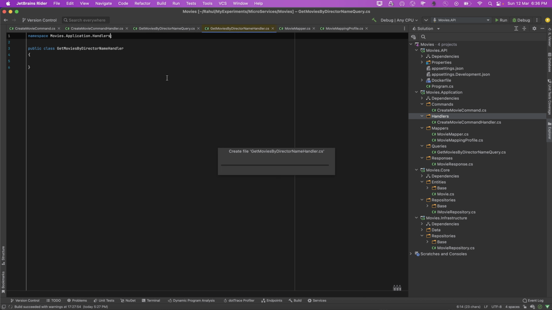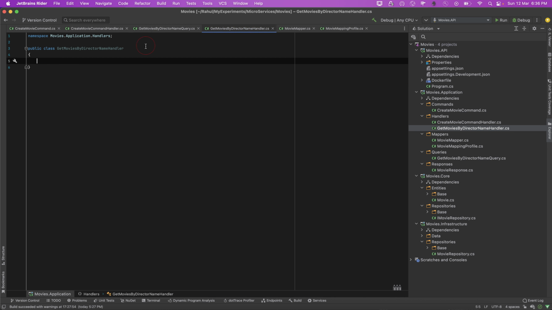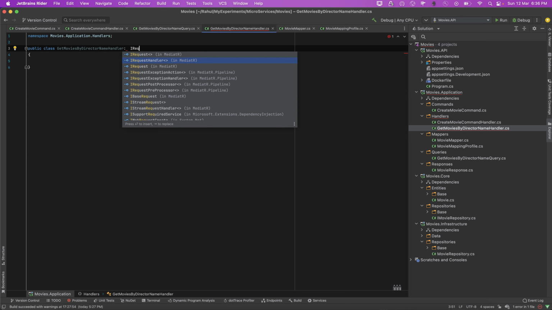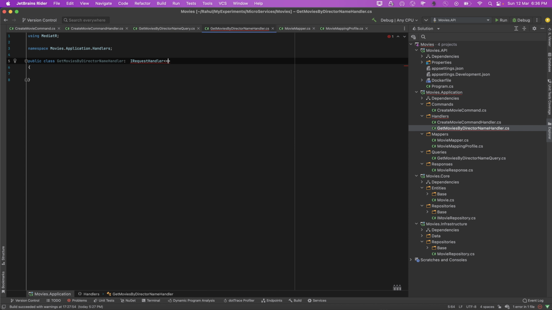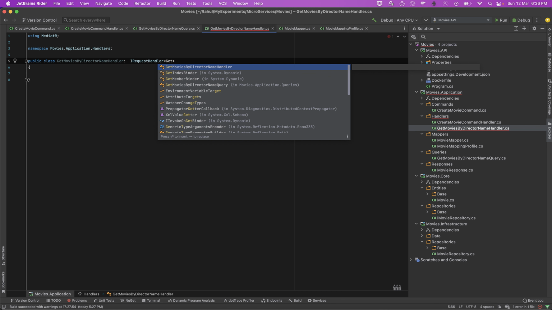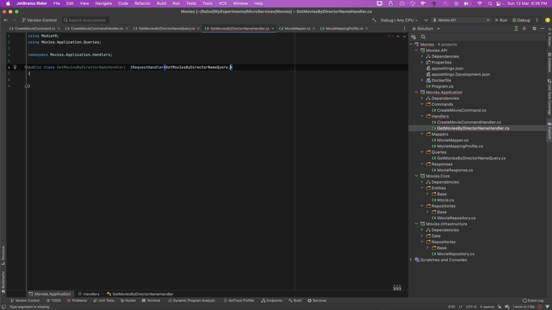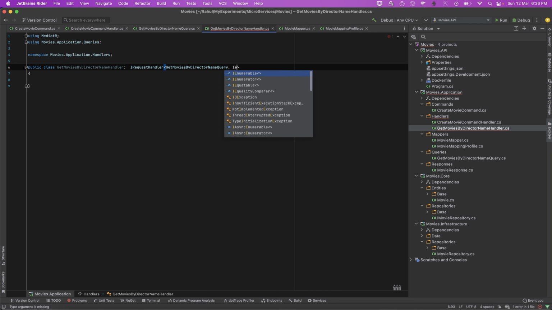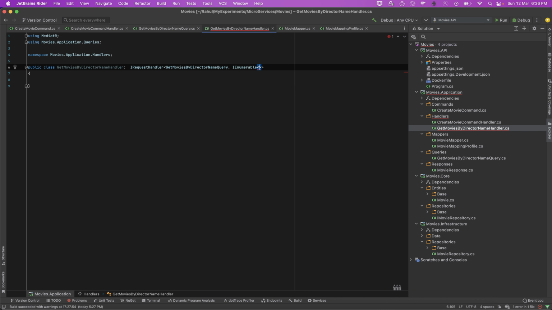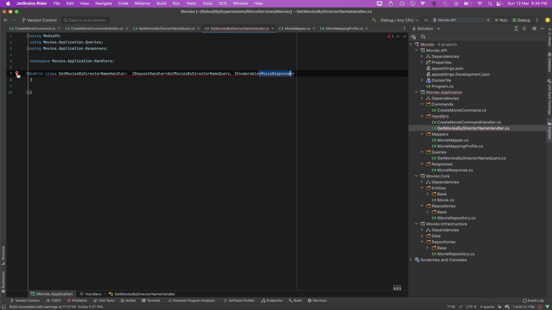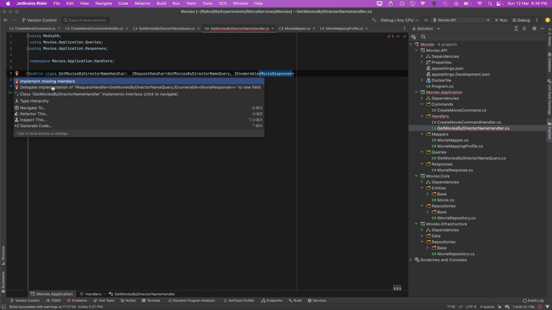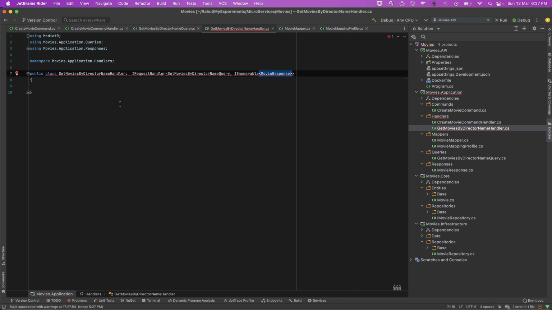Now once we have this, I can simply say IRequestHandler, which is going to take your query itself, first of all GetMoviesByDirectorNameQuery itself, and now its response is going to be IEnumerable of MovieResponse itself, which is this one, right? And once this is there, we can simply inject this, implement missing members.